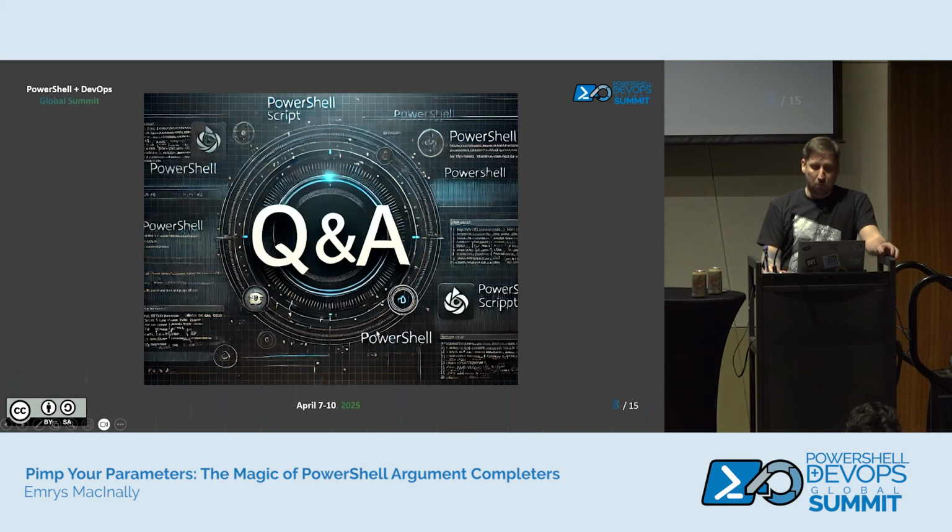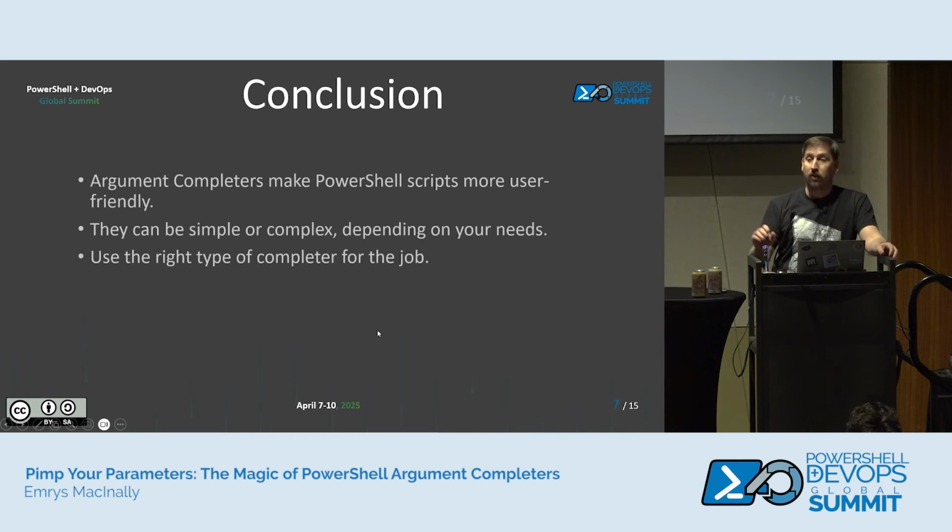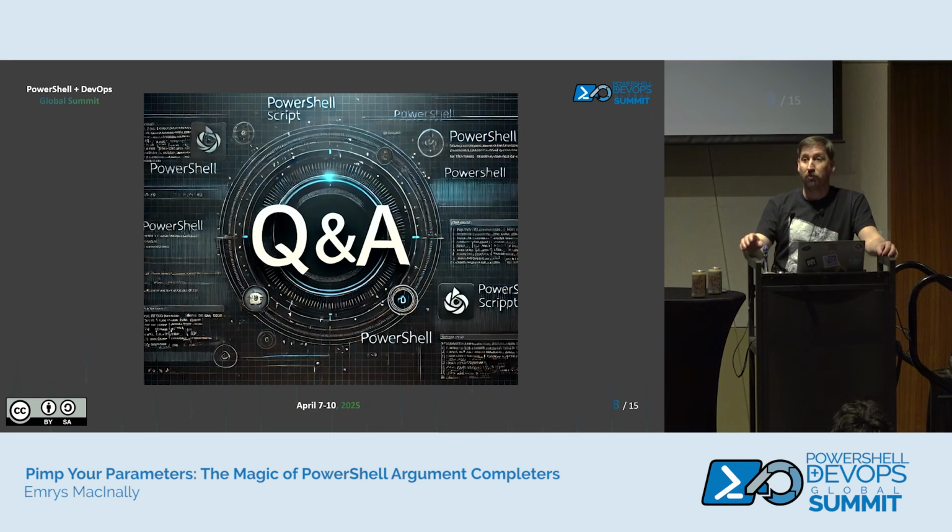And use the right argument completer for the job. So if you just have a simple list, use argument completions. It's the easiest way. And yeah, hopefully have fun with them.